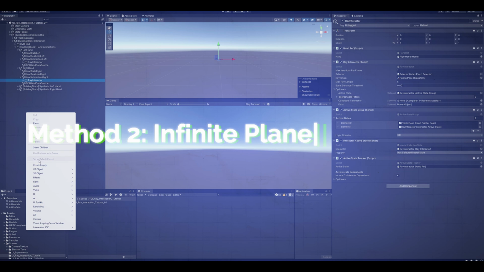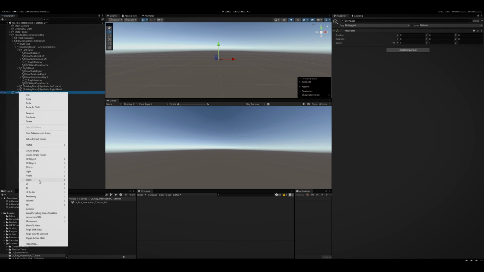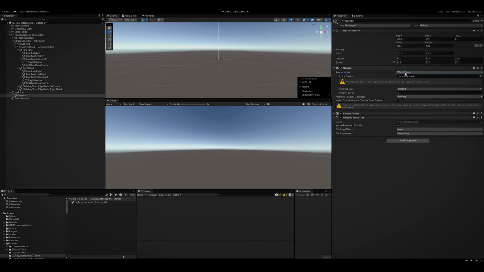So let's create a new UI. We'll call it My Panel once again. We're going to reset the origin. Under it, we're going to create a new canvas element. We're going to change the canvas to world space. This is because we want ray interactions to exist in world space and not as an overlay.